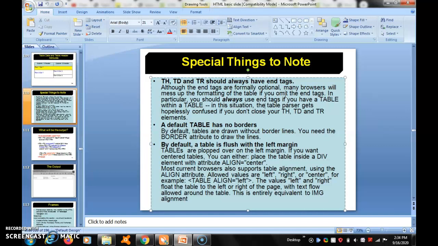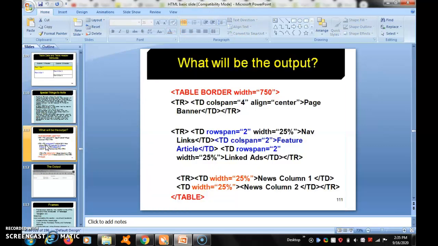A default table has no border. Default table, no border. And then the default table is flushed with the left margin. Left margin. Next one is what will be the output. Here are one more small examples.